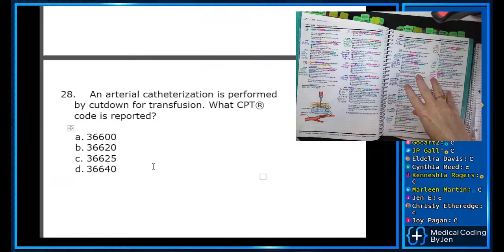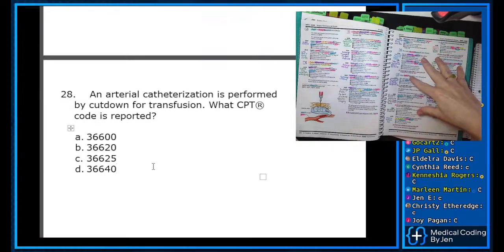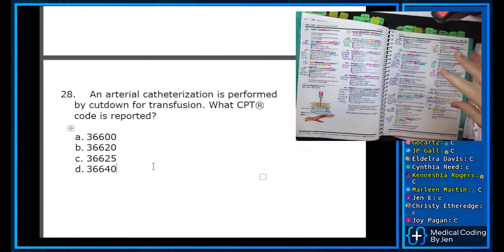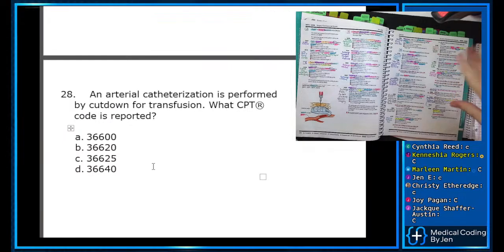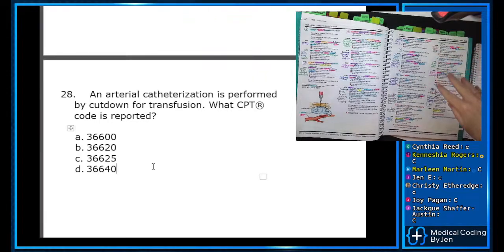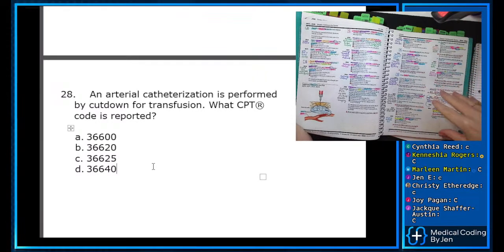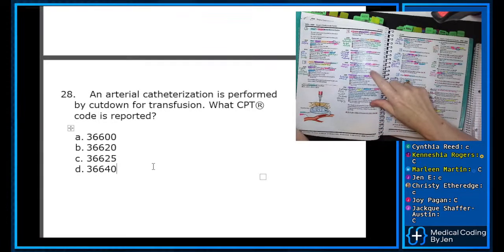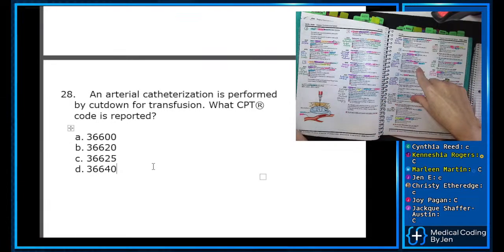I color code, so everything that is pink is centrally inserted. Everything that's purple is tunneled. Everything that's venous is blue. Anything that's arterial is red. So I know all these are venous. These are all arterial. So it tells me what to look for in the exam questions. If I have like 2 answers over here and 2 answers over here, I know what I'm looking for. These are centrally placed. This set is peripherally placed. That's my difference that I'll look for in the exam question.